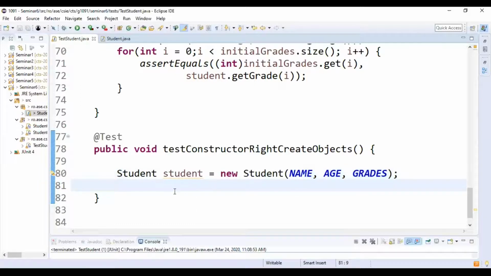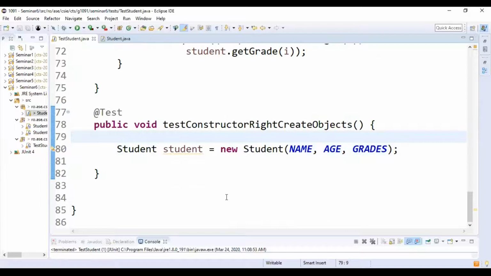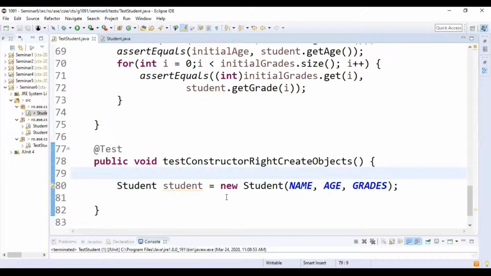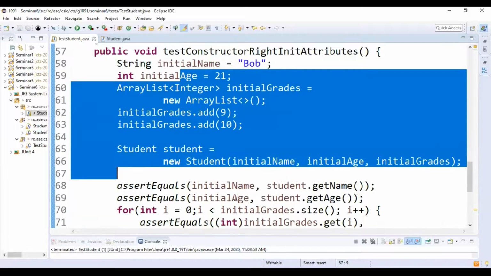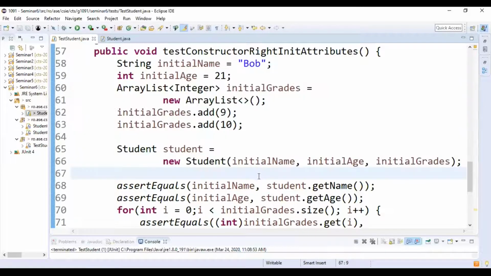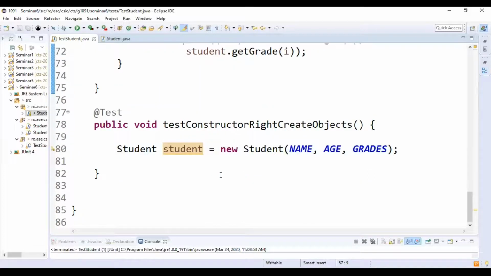Okay, so once again, we explicitly call the constructor here, and now let's see if everything is okay. If everything is okay, we get a student reference. I don't care what its values are. We have another unit test to check if the constructor is initializing them correctly. So this is not the purpose of this unit test. If here we get a reference which is not null, it's okay.